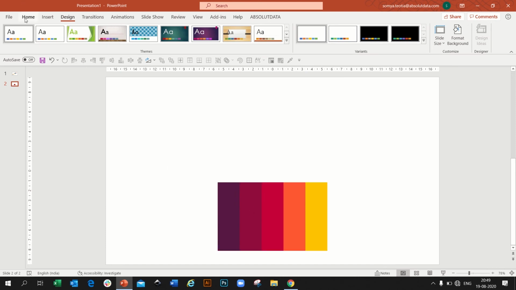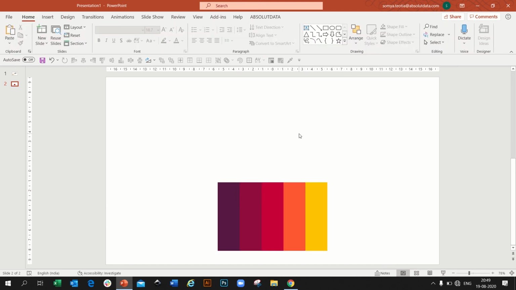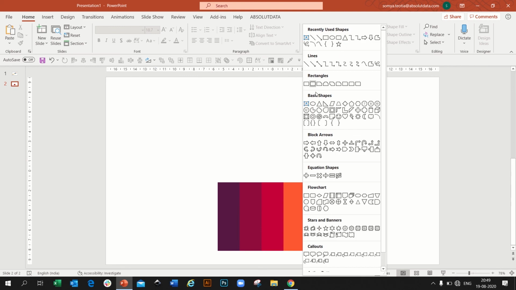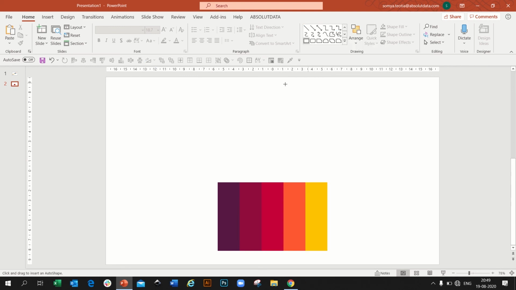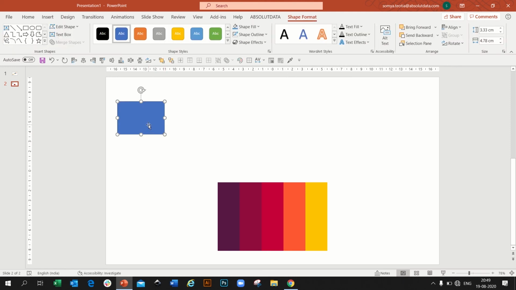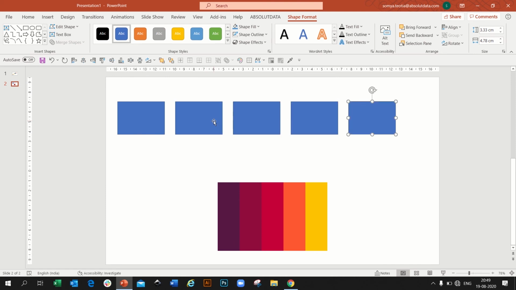The next step is I go to home, I click on shapes and I take any random shape. For example, I take these squares. I have 5 colors, so I need 5 squares. I'll just copy these 5 squares by clicking on F4. That is the shortcut of copy.